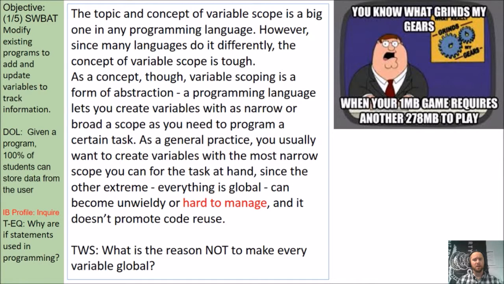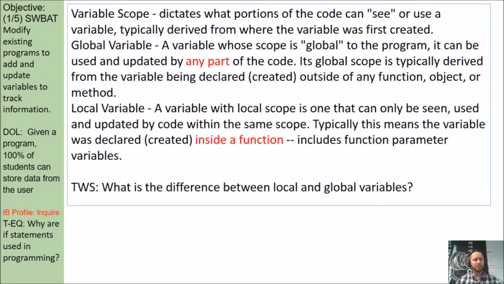And now let's just dig deep into the definitions of these words. Variable scope dictates what portions of the code can see or use a variable, typically derived from where the variable was first created. So you have your global variable. Now this is a variable whose scope is global to the program. It can be used and updated by any part of the code. Its global scope is typically derived from the variable being declared, that is created, outside of any function, object, or method. And Mr. H's personal recommendation here is try to avoid the global variable as much as you can.